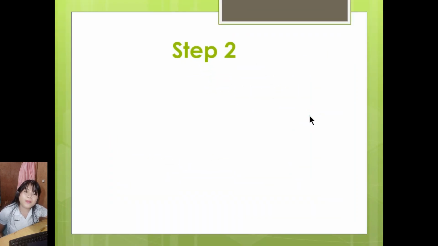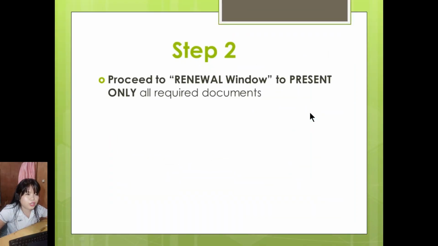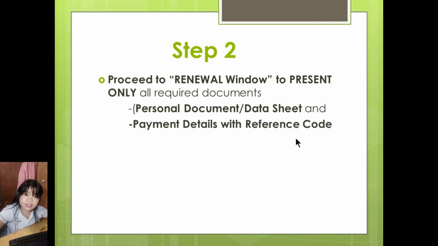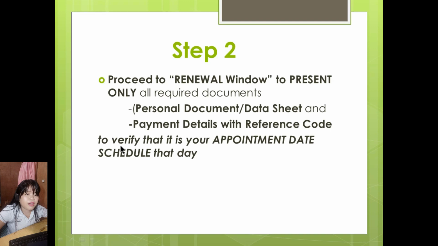Step number 2. Proceed to the renewal window to present all required documents. What are those? Ito po yung personal document or the data sheet, yung na-print po natin from online registration. Then the payment details with the reference number or code, which is to be verified. It is for them to verify na it is your appointment date schedule that day that you came inside their office.